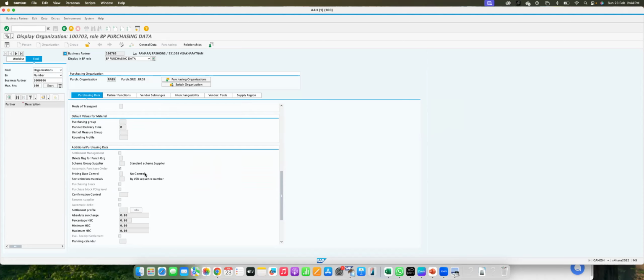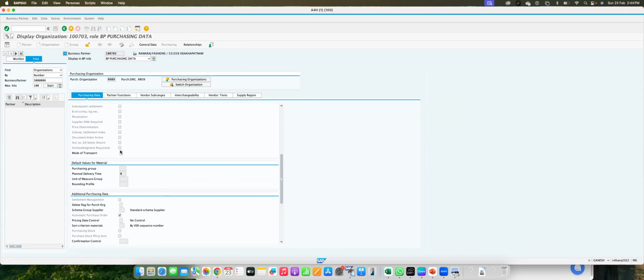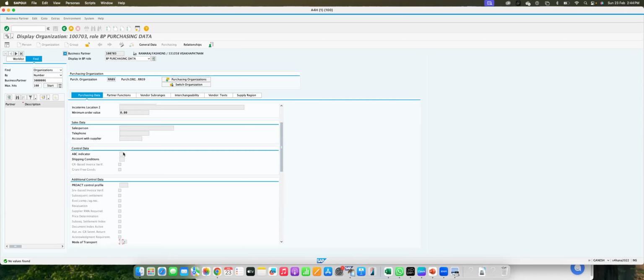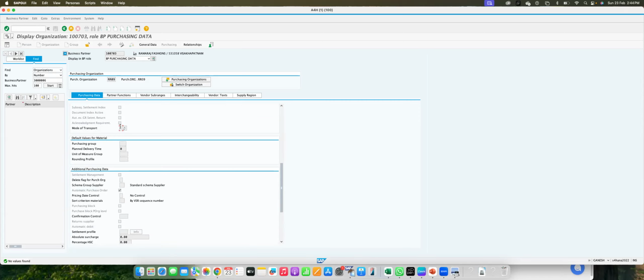If you are in ECC, you can directly check in MK03 purchasing view, where the mode of transport details are available. In S/4HANA, in the business partner, you can see the mode of transport in this field. What modes of transport are maintained? We maintain the mode of transport at the country level. So in each country, we can maintain those details.